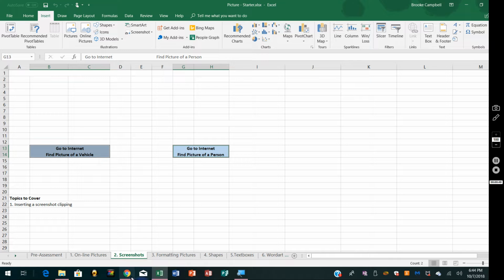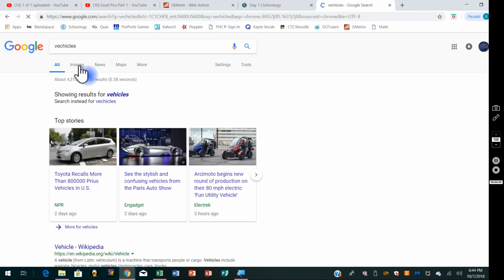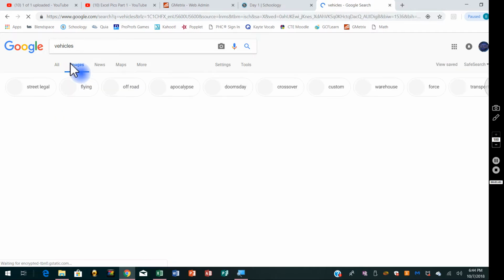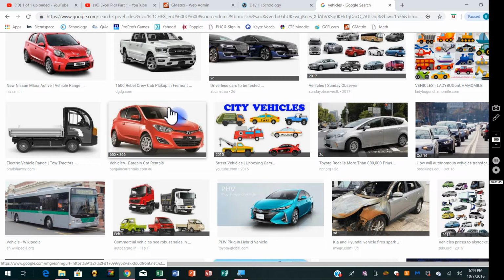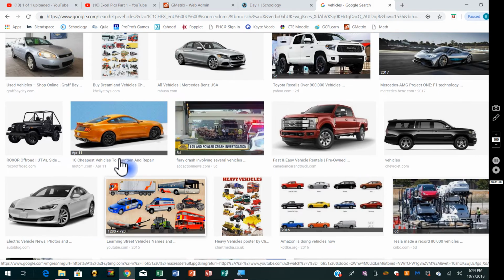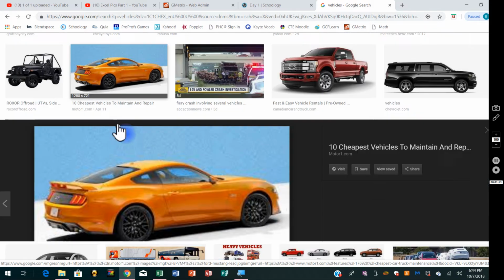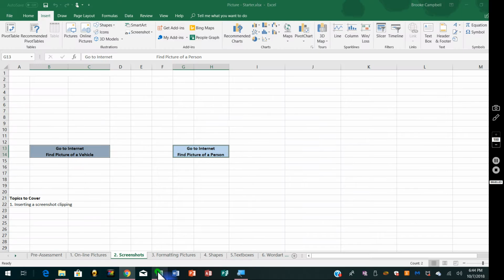Alright, so let's go to the internet, and we're going to look up vehicles and click on images. And we're going to scroll down. If you want to look for a car or something like that, that would be fine as well. Alright, this car right here looks pretty cool. So I'm going to leave this car right here, and I'm going to go back to my Excel document.